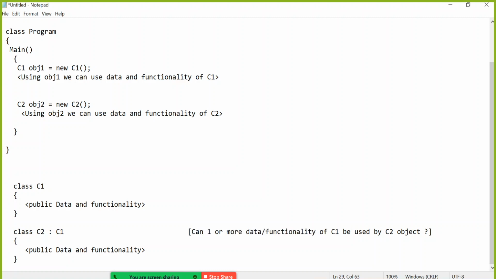That means indirectly saying, can I inherit the C1 feature to C2? Just like father to child. When we see a child, sometimes we say some of the features he has inherited from his father. Not necessarily all. It will never be like the son will be exactly looking like the father, but sometimes we say there is little similarity. That is what we are demanding here also. Can one or more functionality or data of C1 be used by C2 object?